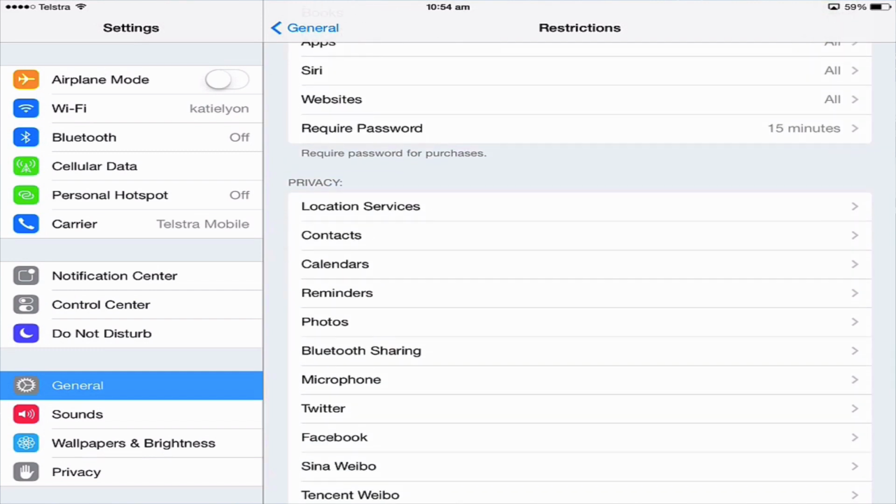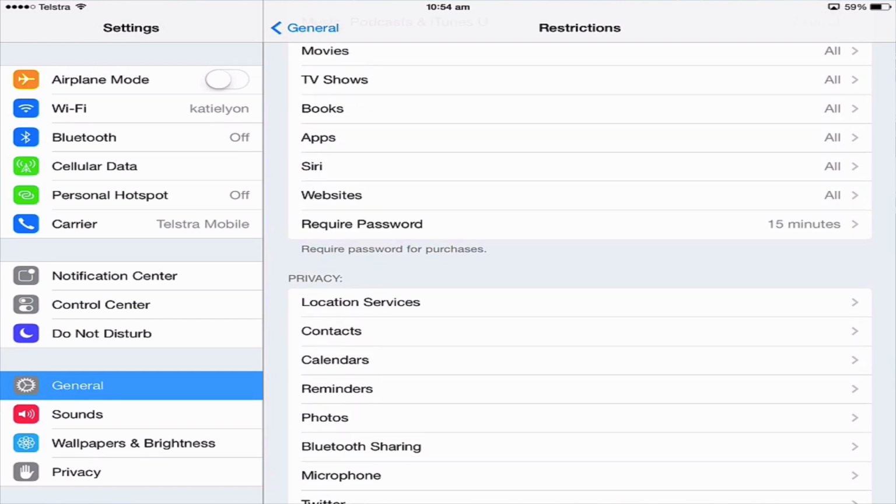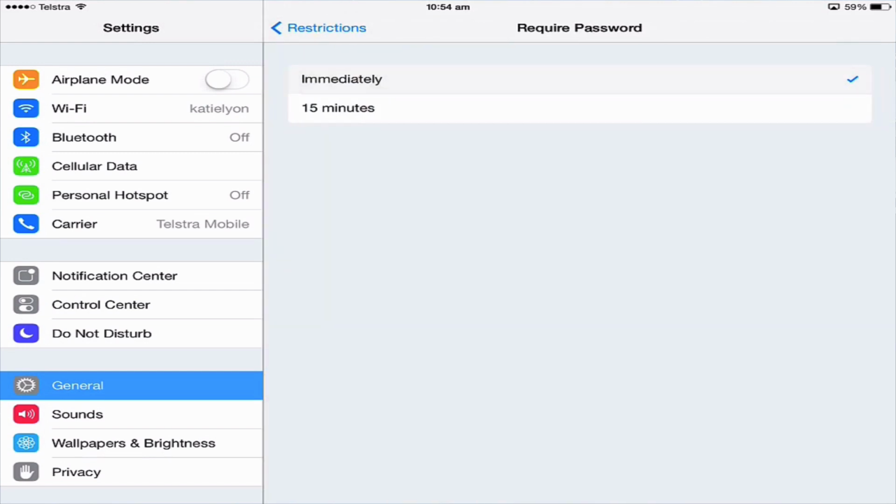But the other thing that you can do, which I find really useful, is see this require password for purchases. The default setting is that it is set to 15 minutes. Now, if I go in there and select immediately, what that means is that every time I need to make a purchase, it will immediately ask for my password. And if I don't have that, then I'm not able to purchase anything.